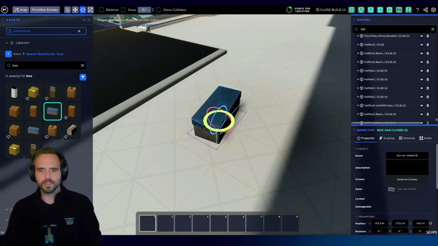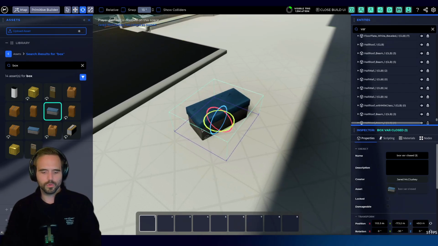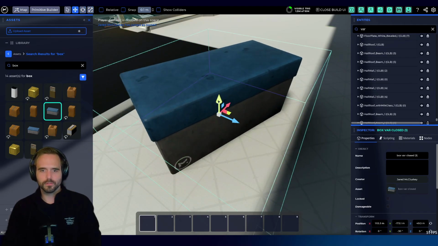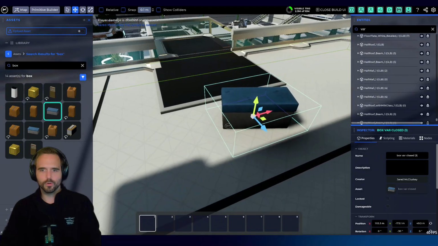I just press C right there. You can always press C to focus on the object that you're currently selecting. Then you can toggle the gizmos with Q, W, E, and R if you haven't already. So I press R, this will open the scale gizmo, and we're just gonna pop that up right there. Cool, we got our first box.